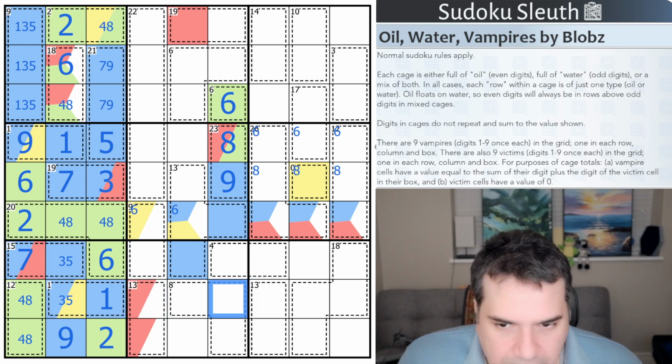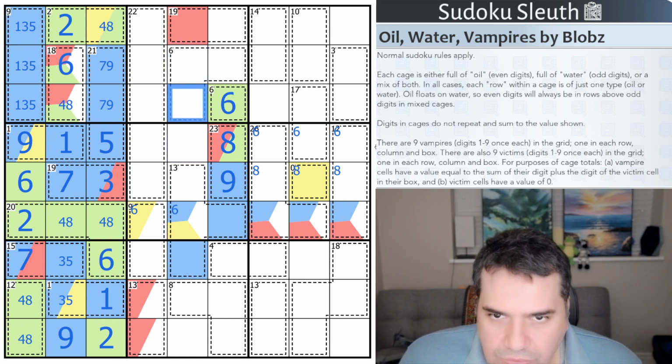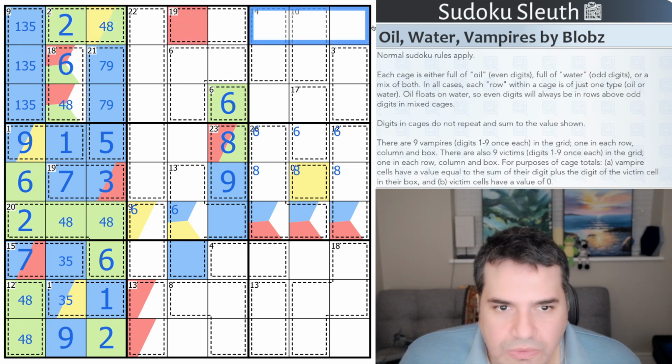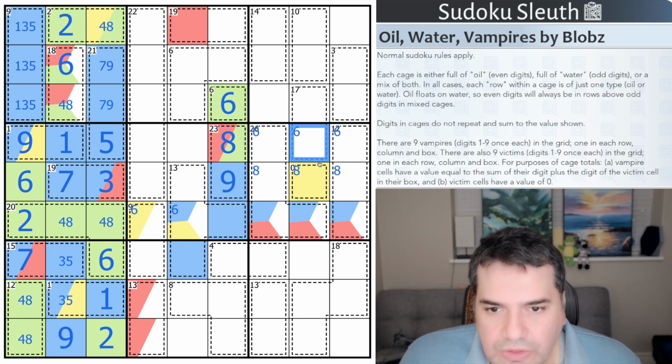I'm feeling uninspired. I just need to try and make a bit more progress. The fact that I've got the vampire and the victim in here would be really helpful if I can figure out what the rest is. But I don't know what to do about that. This is not a victim nor a vampire. This is not a victim, but it could be a vampire. So again, it doesn't help me with my parity.